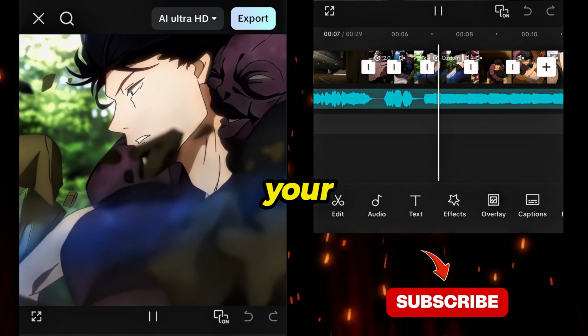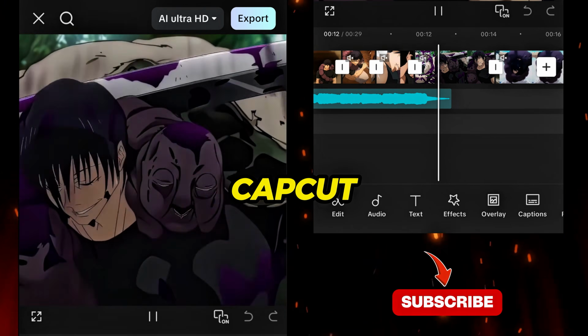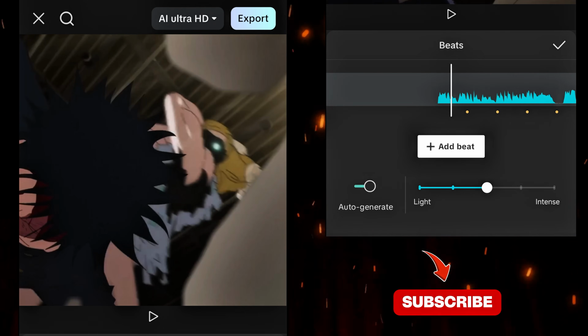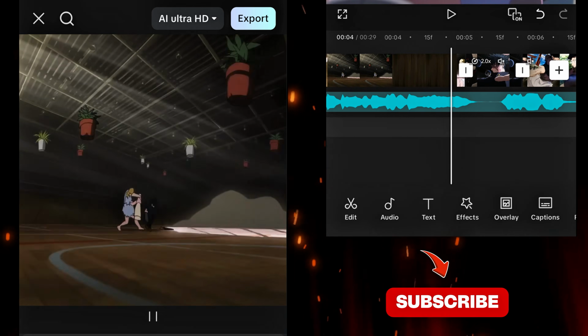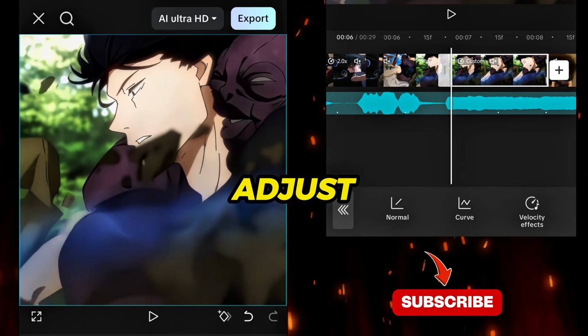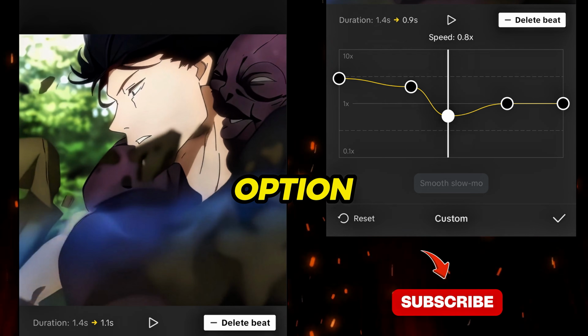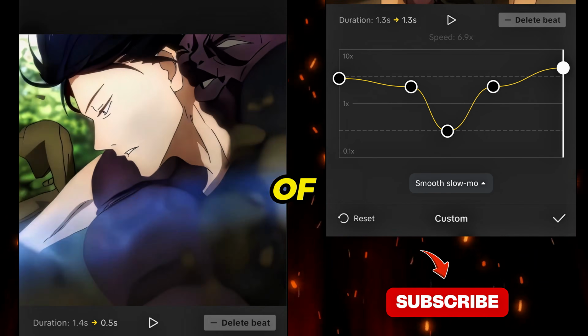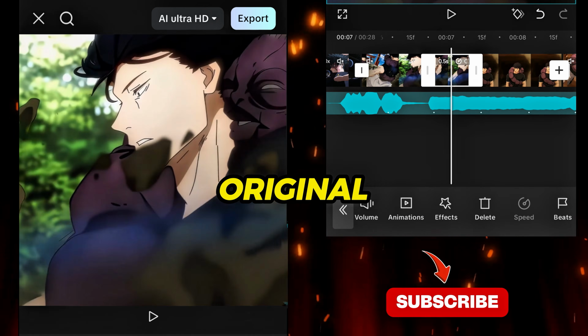First of all, import your clips and audios in CapCut, then add beats to your audio. After that, click on the first clip and adjust its speed using the curve option. Make sure to speed up the length of the clip up to 4 seconds from its original length.